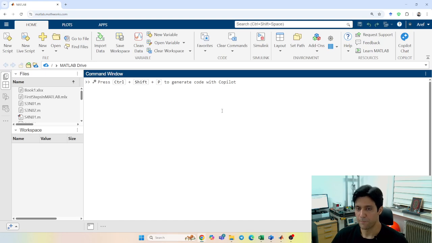You should remember that MATLAB has four main boxes. One of them is the command window. Command window is something like a rough page. You can even write everything that you want. For example, 1 plus 2, press enter, and you will see the answer is equal to 3.